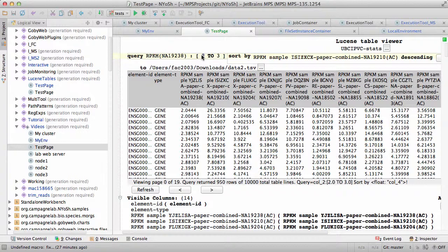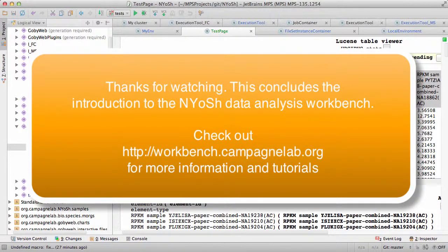This example concludes this brief introduction. You may find more information at workbench.combinelab.org.